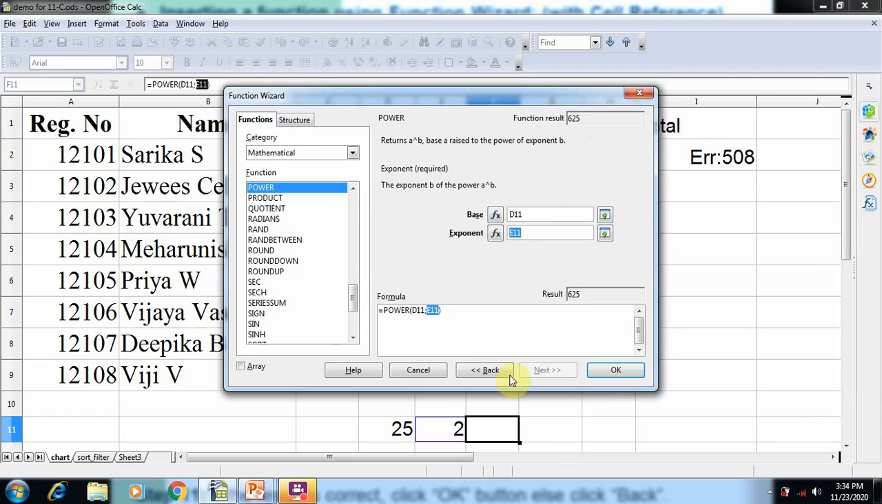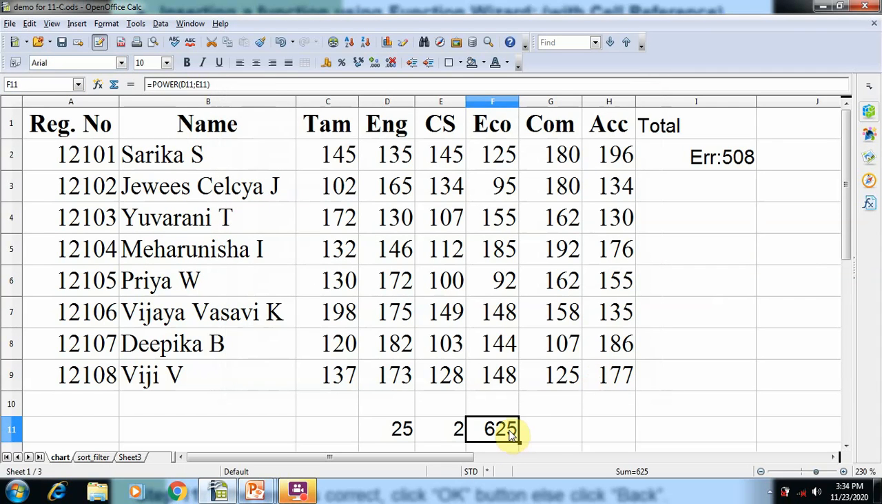So after confirming all these inputs and output, click OK. If you have any doubt, go back and select the different function and different inputs required for that. If you are okay with this function, press OK. Now the function will be inserted in this cell. If you want to edit the cell, press F2.